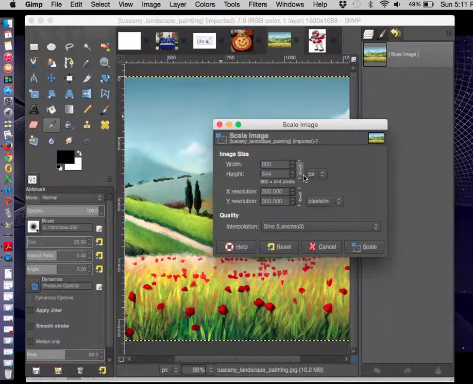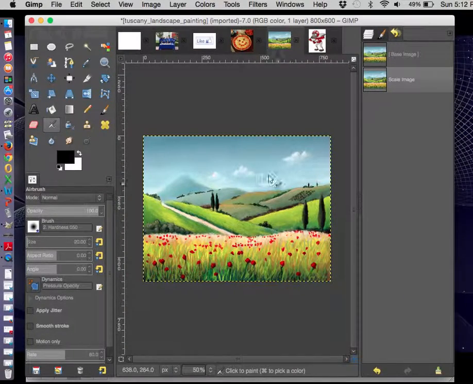If this chain appears like joined, as it is in my case, automatically GIMP will adjust the height according to the width. If this is not what you want, you can break this little chain so that you can type the height and it is not automatically set by GIMP, okay? In this case, I'm going to say scale and it's done.